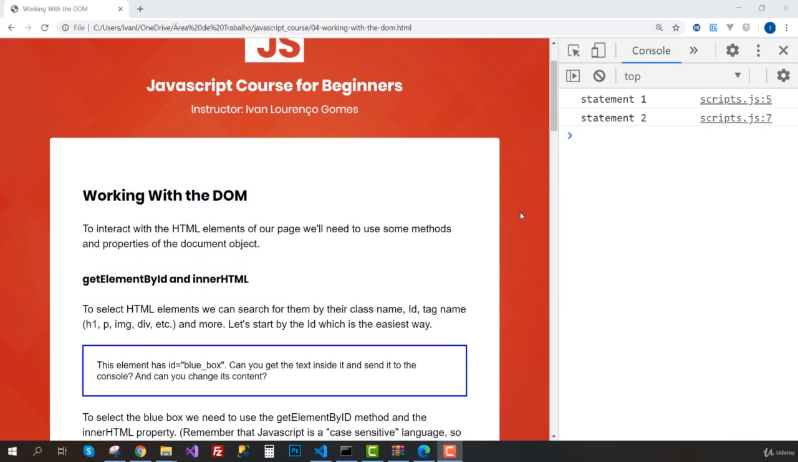Hey everyone, in this video we are going to learn how to use the DOM to work with our HTML element. So to do anything with any HTML element, first we need to find them in the DOM tree and select them. To select elements, we can do it by their class name, by ID, by tag name like h1, p, and etc. and more. But let's start with the ID, which is the easiest way of doing it.